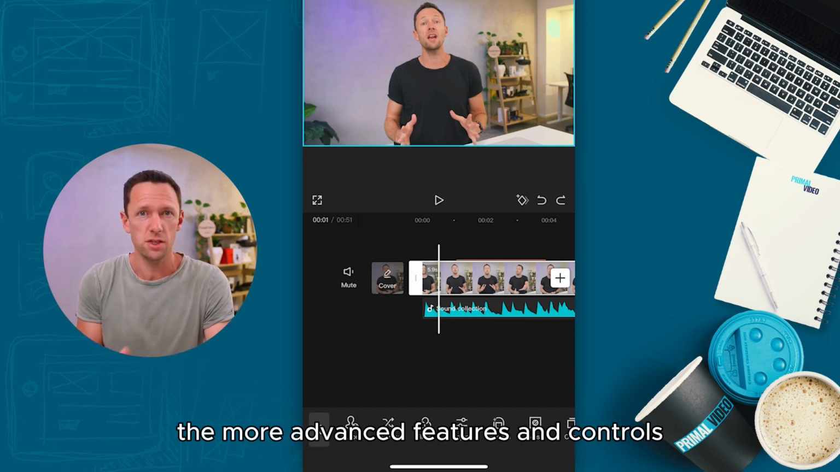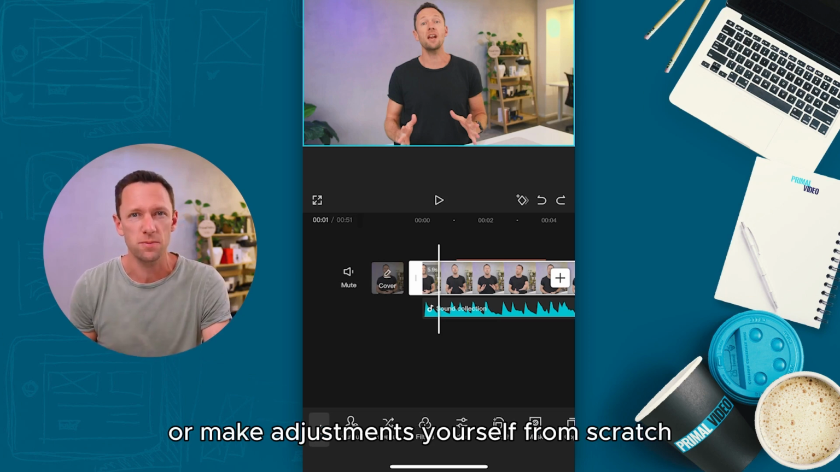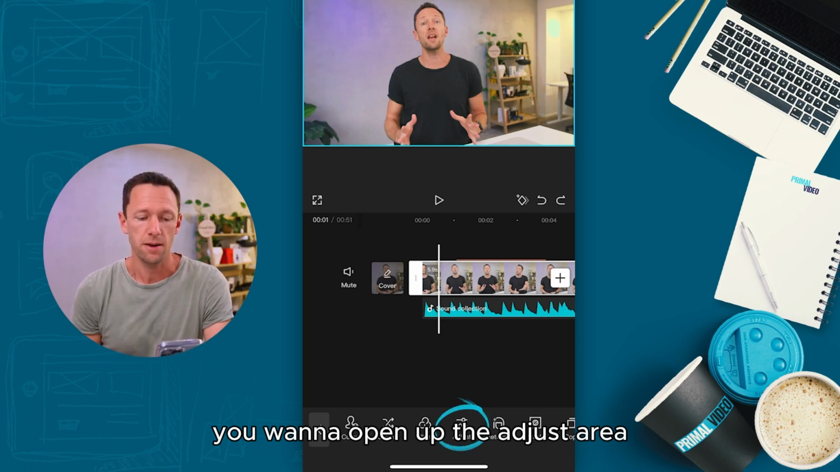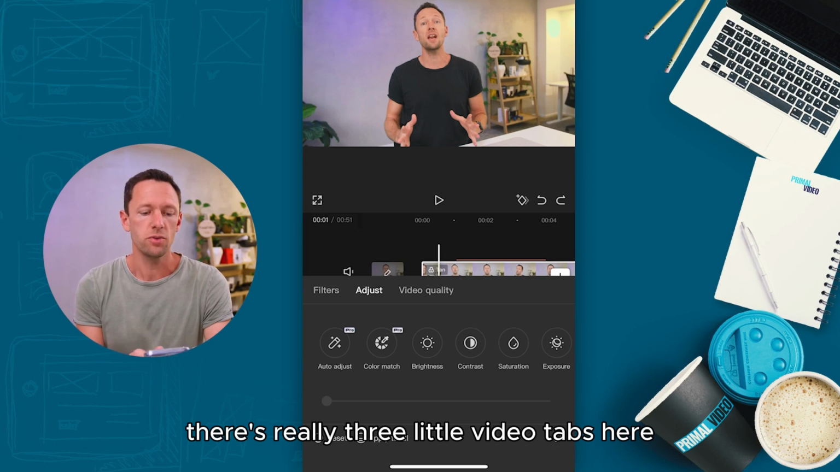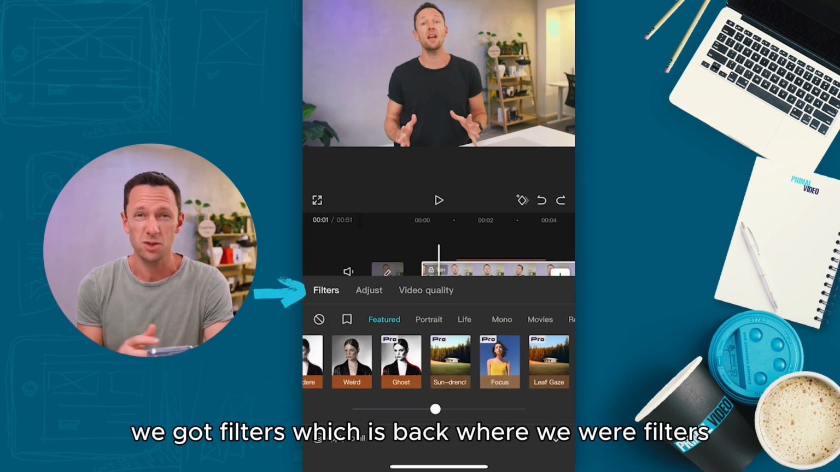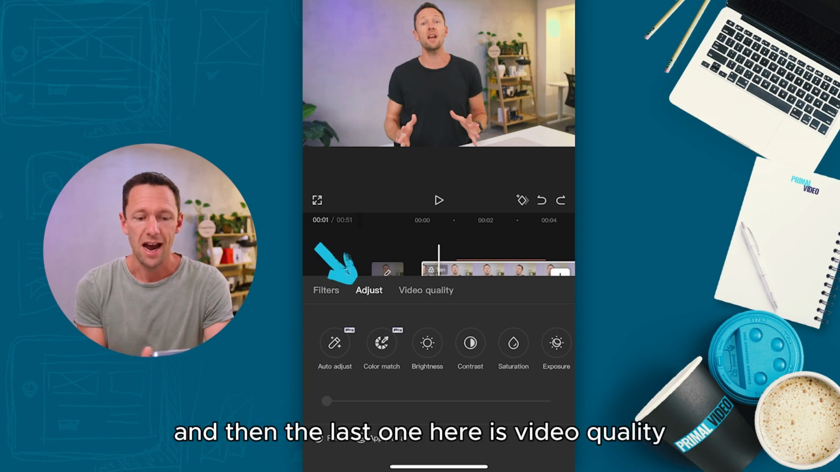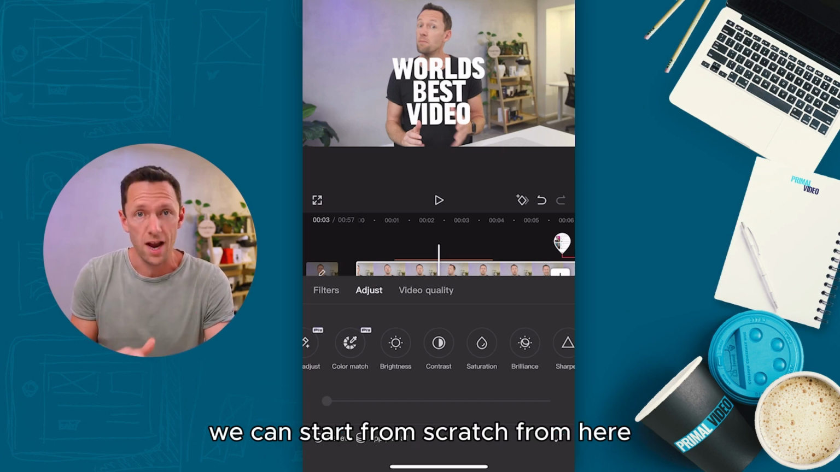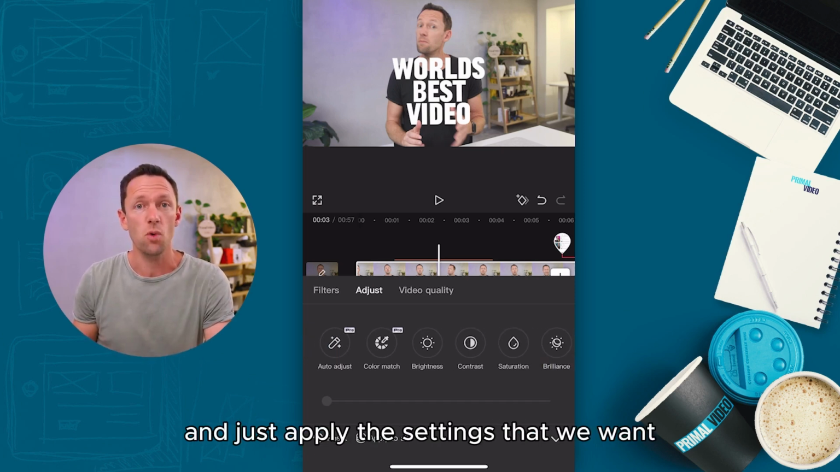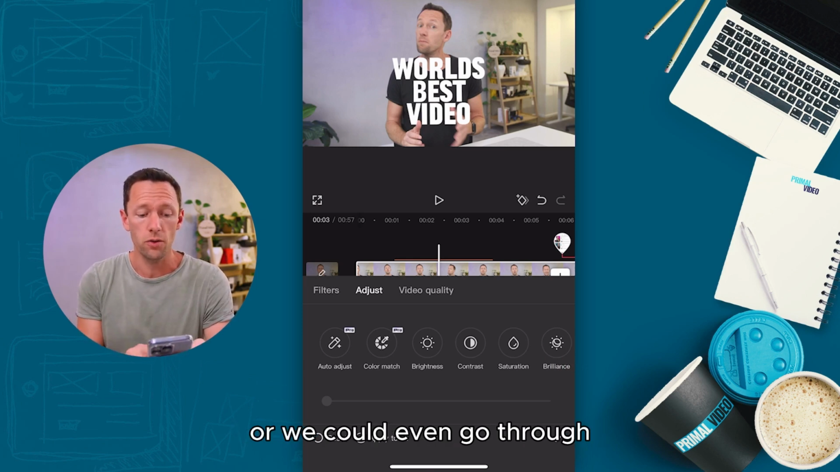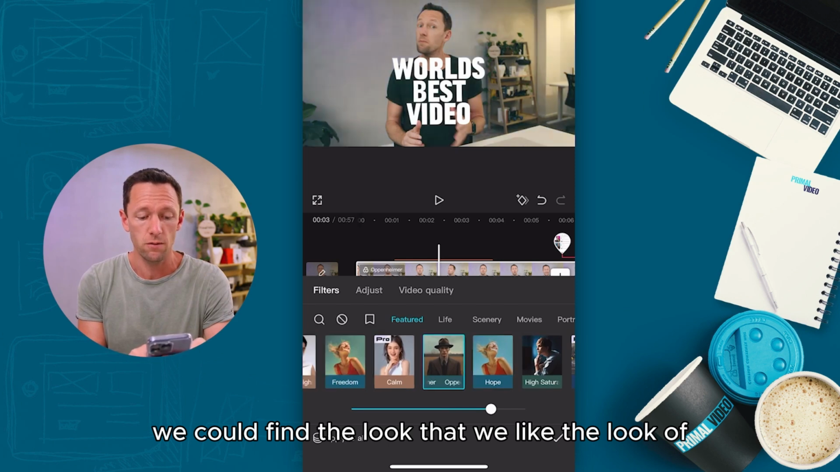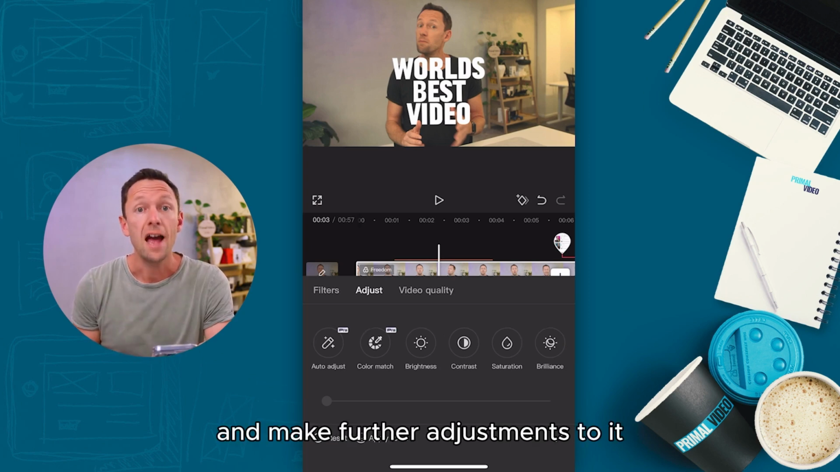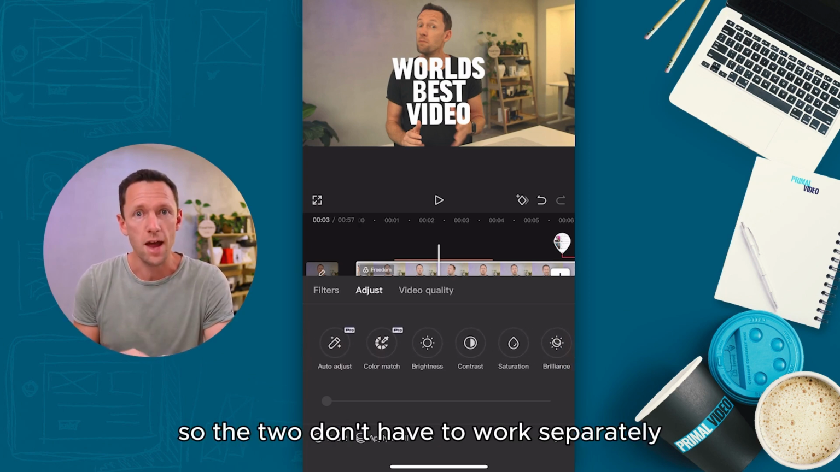For more advanced features and controls, and really if you want to color grade or make adjustments yourself from scratch, that's where instead of filters, you want to open up the adjust area. Now that we're in the adjust area, there's really three little video tabs here. We've got filters, which is back where we were. There's also adjust. And then the last one here is video quality. So going back to the adjust panel, we can start from scratch and just apply the settings that we want. Or we could even find a filter look that we like, and with this selected, come across to adjust and make further adjustments to it. So the two don't have to work separately.